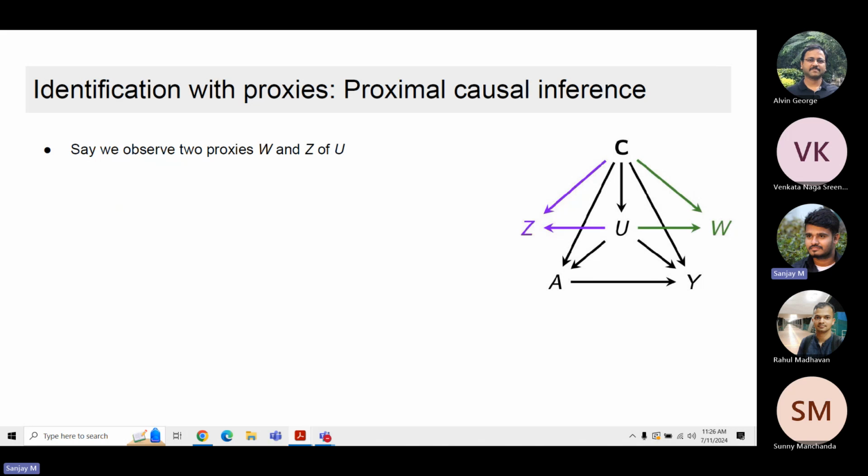In the exact setup of what's known as proximal causal inference, you can have a Z to A edge and a W to Y edge. But for simplicity, because I'm not going to need those edges, I'm just going to leave them out of this graph. Okay. So let's say you have these proxies of the unmeasured confounders, Z and W.